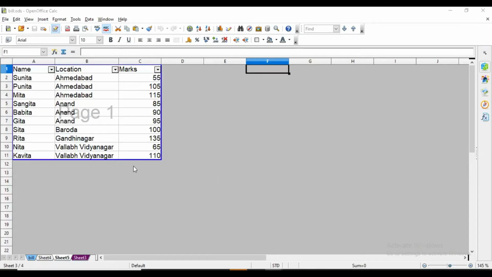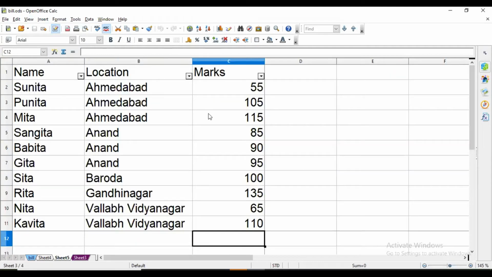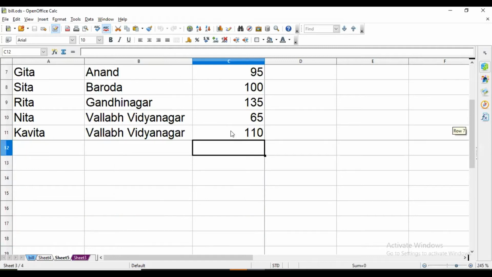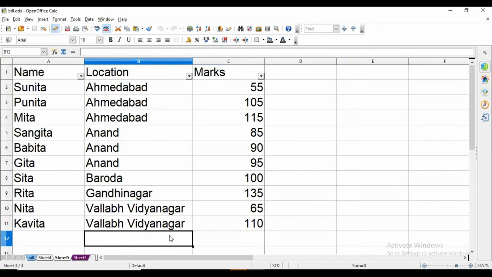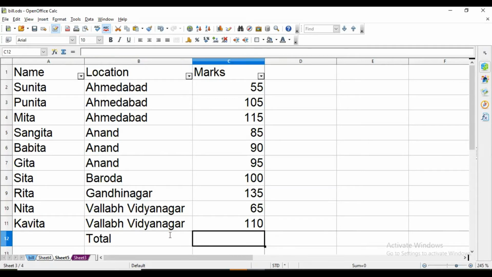Now in function, for example, I want to make total of this. So first of all, I am converting this into normal view. Now here I am writing total. To insert function, we can do one thing. First of all, any formula or function starts with equal to sign.